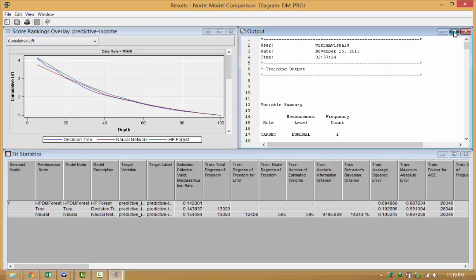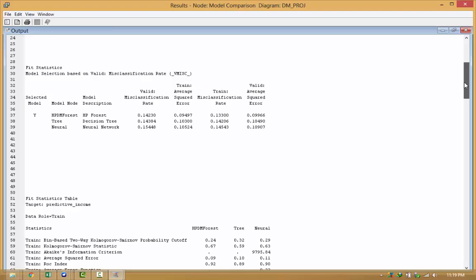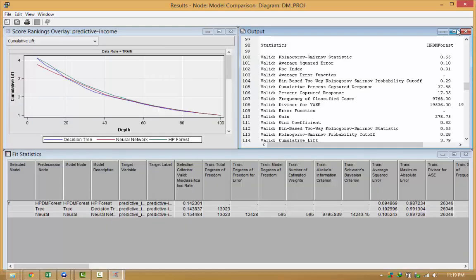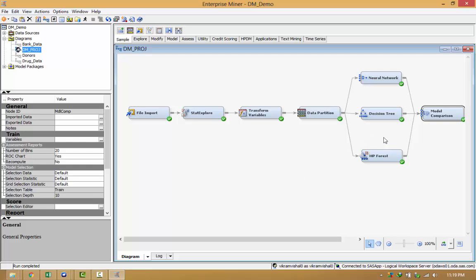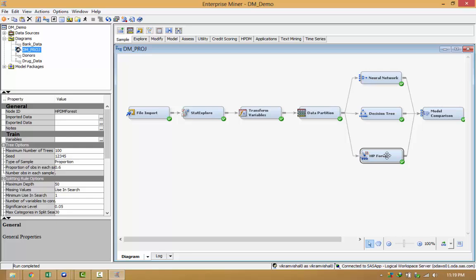In this output tab we can see the average squared error, the misclassification rate, and different values. So this was the output of the data which we got, and thus we can safely say that the random forest model was the best one for our data set. That's it.